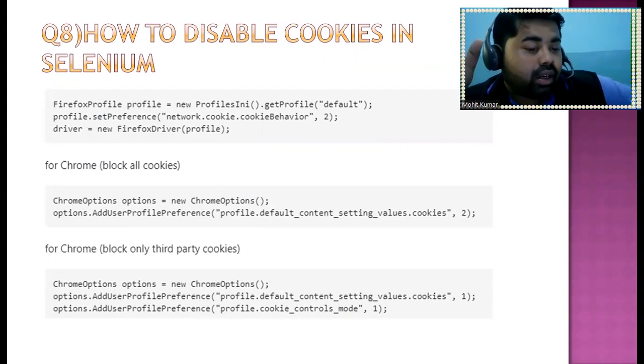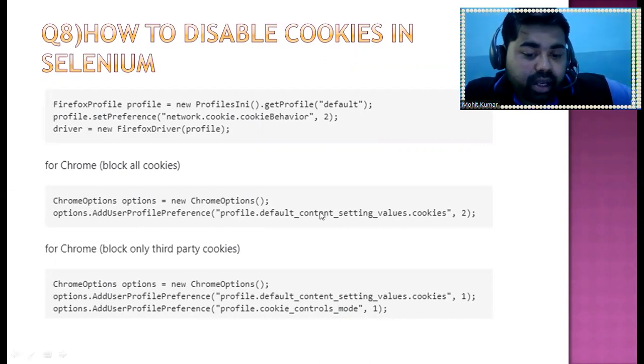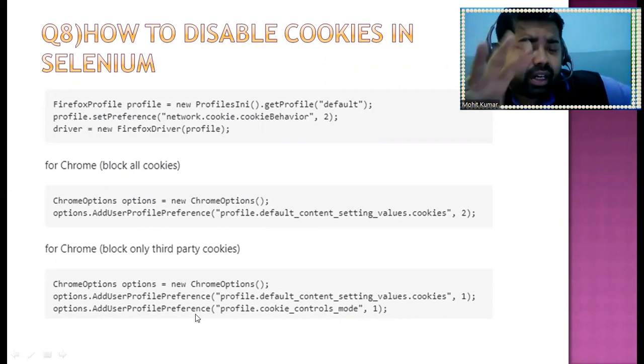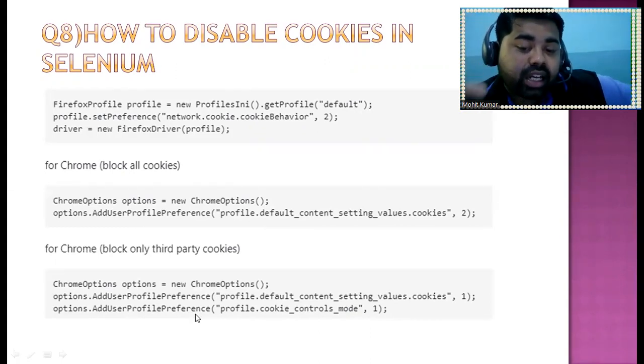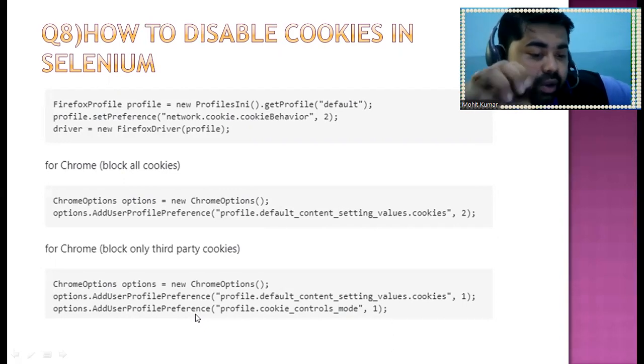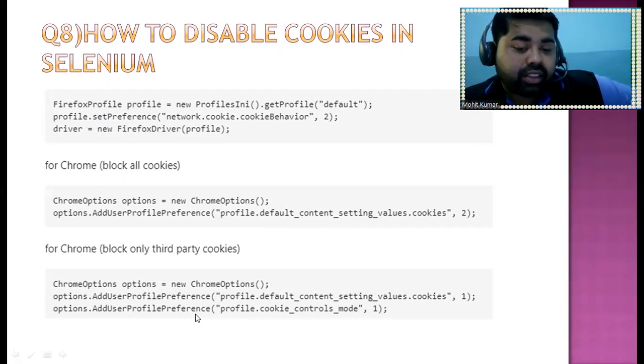So how to block only the third party cookies? Here we can use a different browser also, like Chrome options. Create the object of Chrome options. Here we are using add user profile preferences. Again here you can pass profile dot default dot content setting values dot cookies, and pass it in add user profile preferences.